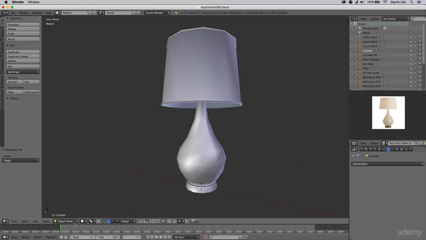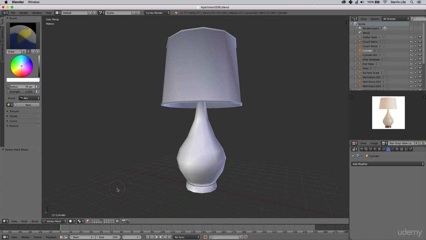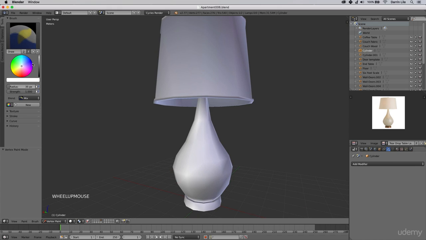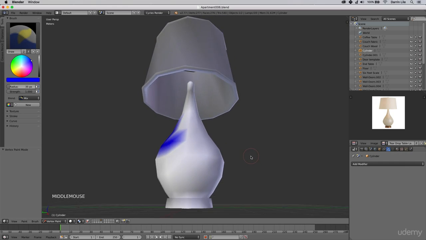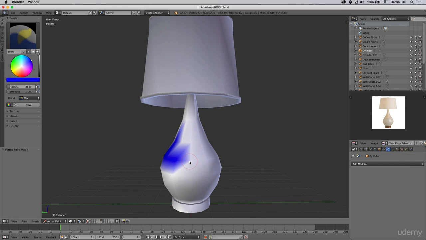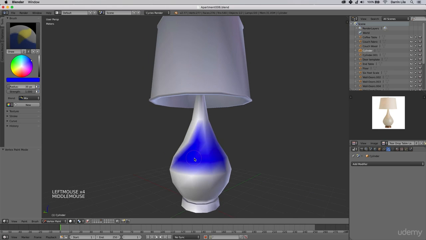So let's go over to the Object Mode menu here, and let's switch from Object Mode to Vertex Paint. And here we have the Vertex Paint tools over here on the left. If I come over and change to, say, a blue color and click and drag, you can see I can create paint colors per vertex. Notice that it's painting just on individual vertices, and that's what Vertex Paint does.